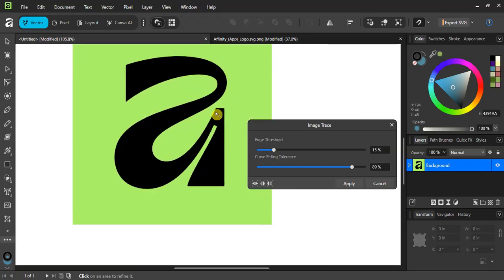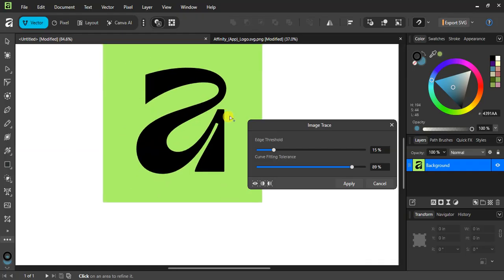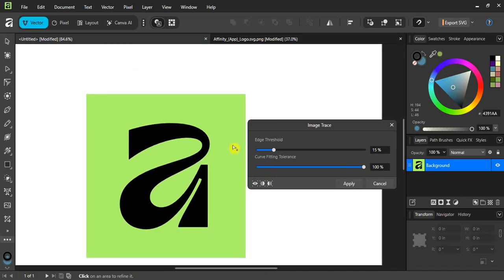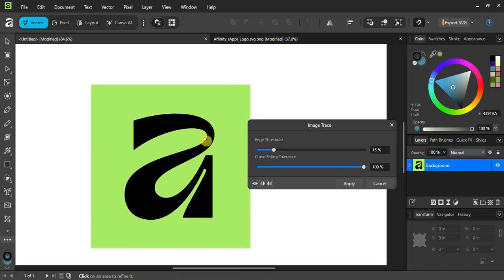Then, adjust curve fitting tolerance. This controls how smoothly Affinity approximates the paths. A lower tolerance hugs the original shapes closely, preserving tiny quirks and corners, but it can create many nodes. A higher tolerance simplifies and smooths the curves, which is ideal for logos or icons where you want clean, minimal geometry. Balance detail with simplicity so the artwork looks intentional and is easy to edit later.